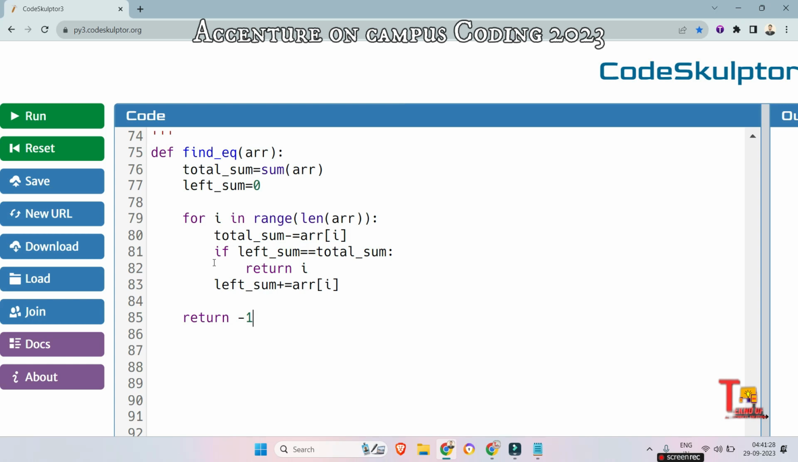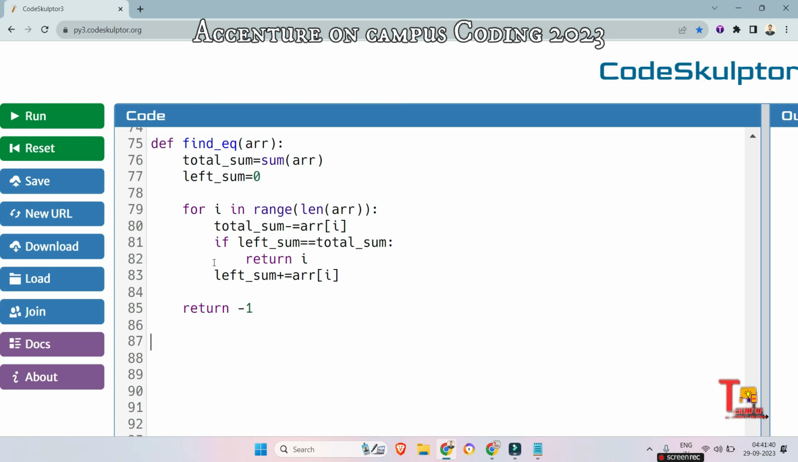For checking if more than one equilibrium index is present or not, take an if block. I am giving you this task. I am not doing it here, right? Okay, let's take the driver code. Then I hope this will be fine.